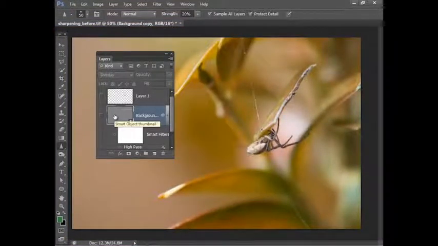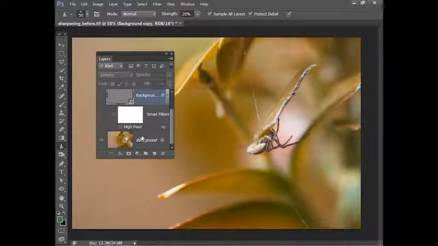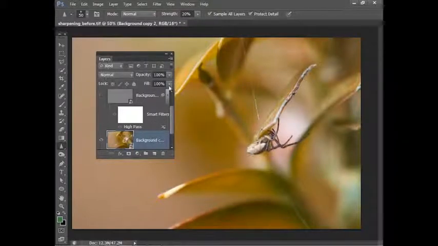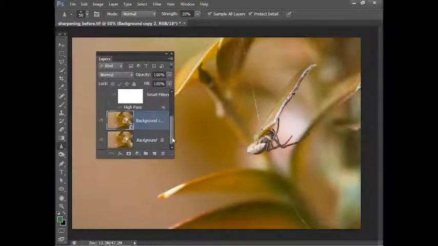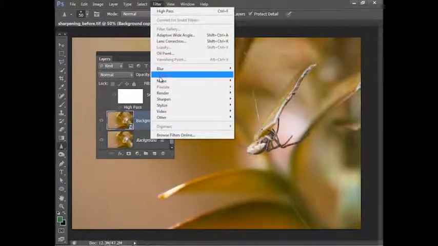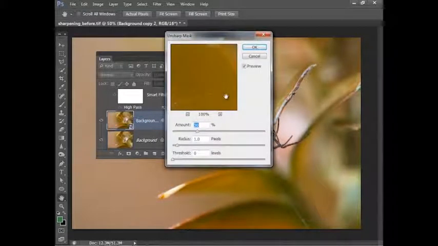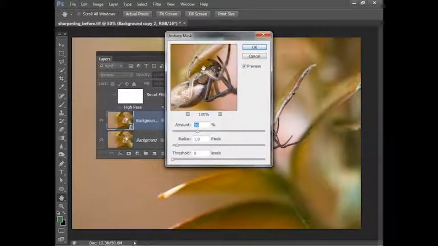And now I need to sharpen the image for this particular size print. So I'm just going to duplicate my background layer again, and again right click and select Convert to Smart Object, because we can also apply the Unsharp Mask filter on a smart object layer. Then I'm going to go to Filter, Sharpen, Unsharp Mask. And up pops the Unsharp Mask box. Now let's just drag it over an area of detail here.